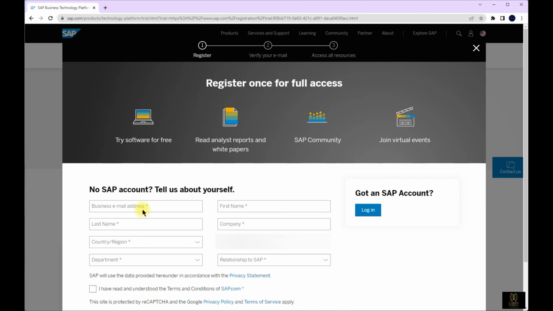So we have this first field called business email. I will simply enter my personal email address. After that, I will enter the first name and then my last name. And then you can enter a company name. You can select a country from the drop down.